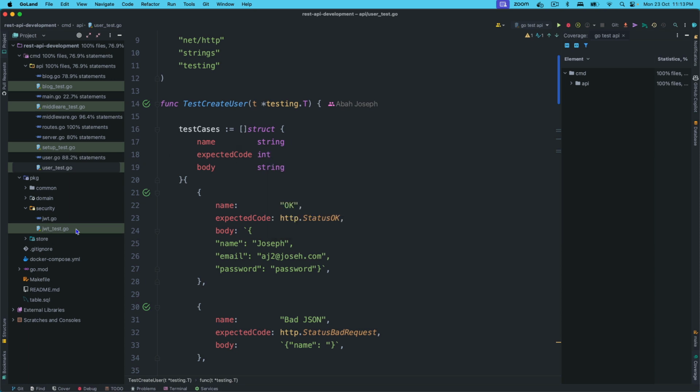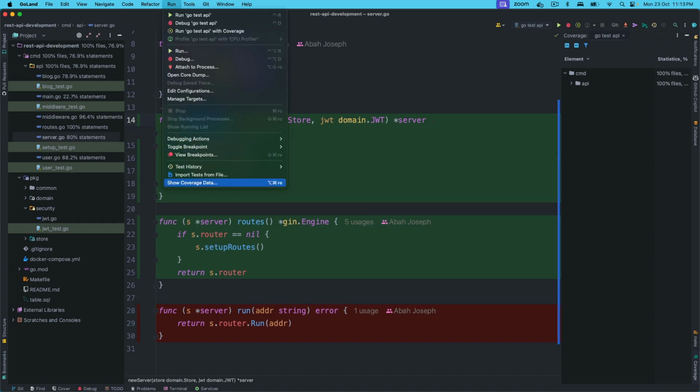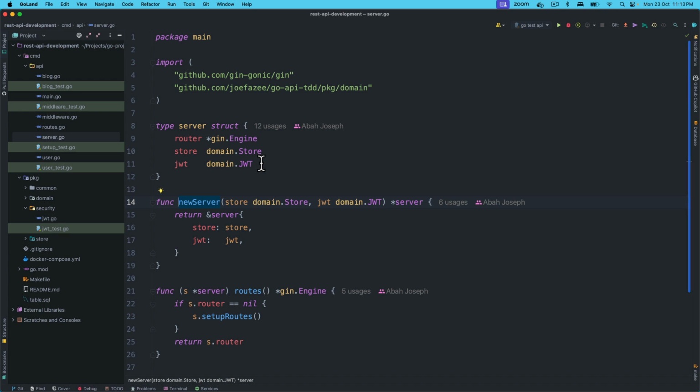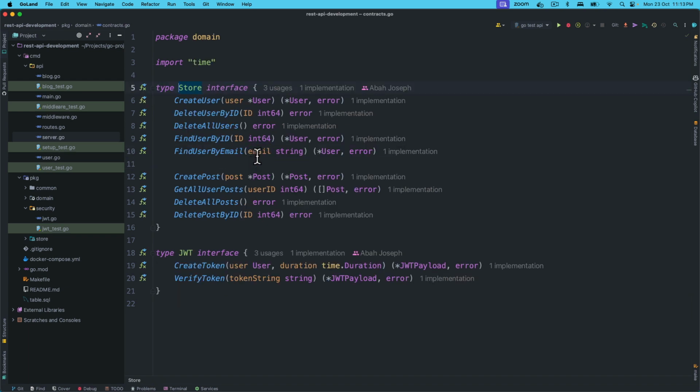The first thing I'm going to do is go to the server.go. First, let me hide this coverage information from the code. Now we are using the struct here, and in the struct we have our dependencies injected. So we have the store, we have the JWT, and these are all interfaces. This is the beauty of Go. Interfaces allow us to swap out things as we need. There is no need to design to a concrete value where you are struggling to mock things.